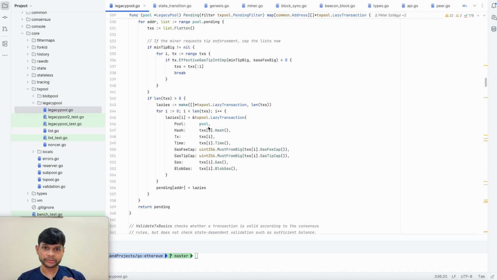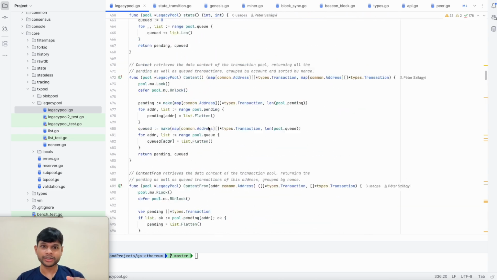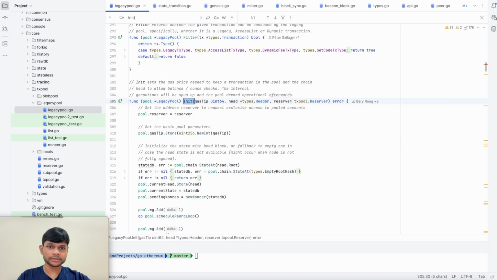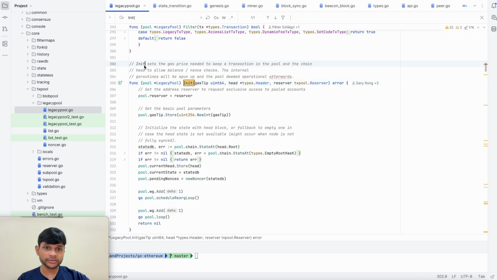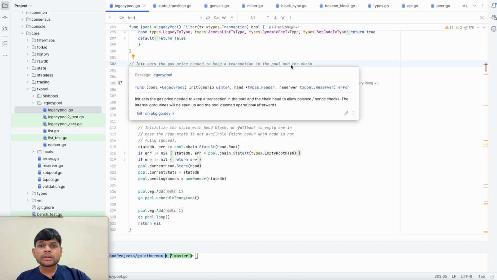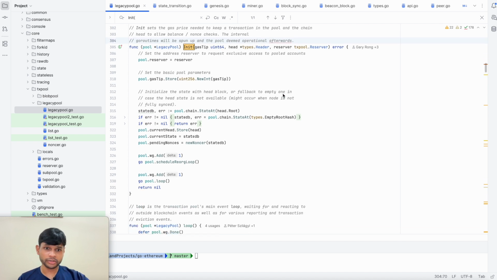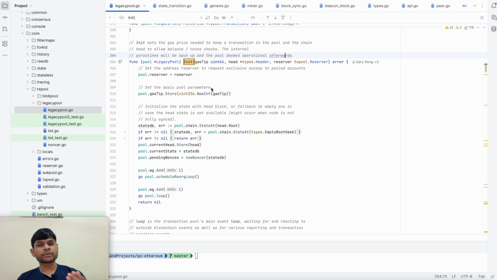Okay, so this one is a pretty long file, but let's look at the Init function first. Okay, so this is the Init function. Init sets the gas price needed to keep a transaction in the pool and the chain head to allow balance and nonce checks. The internal Go routines will be spun up and the pool deemed operational afterwards. Okay, so whenever some Init function is called for an important struct, always think in terms of it most likely going to start a Go routine.